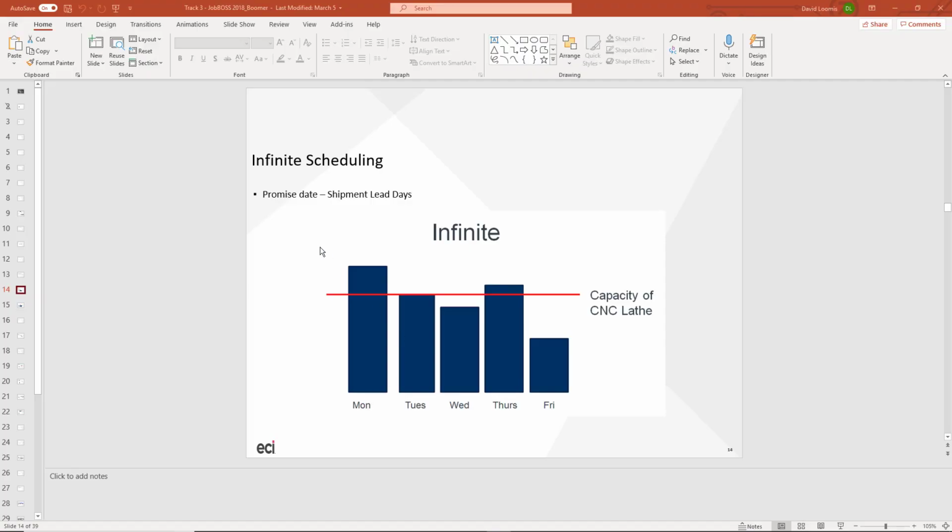I'm just showing you a slide from my PowerPoint presentation. As you can see here, infinite work centers will allow your load to exceed 100% capacity in the CNC lathe in this example. For this week, the red line represents 100% capacity. The blue lines represent my load. On Monday and on Thursday, I am over capacity, and on Wednesday and on Friday, I do have some capacity.